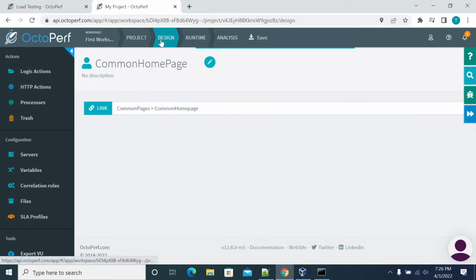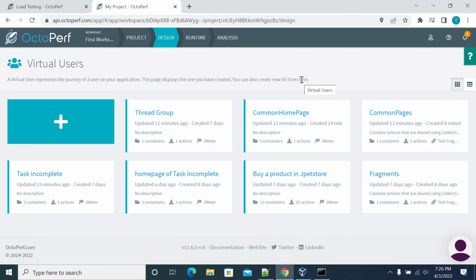Hi everyone. In this video, we will see how to create an SLA profile in OctoPerf. So, what is an SLA profile?